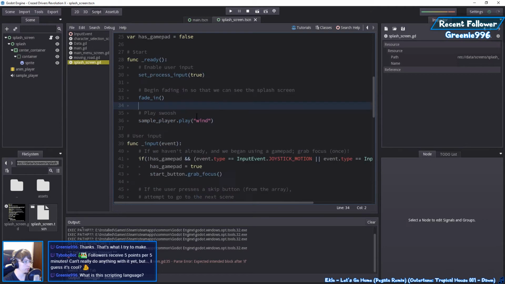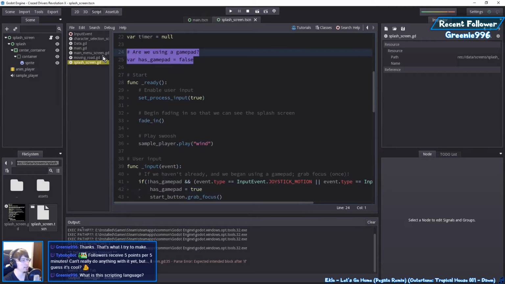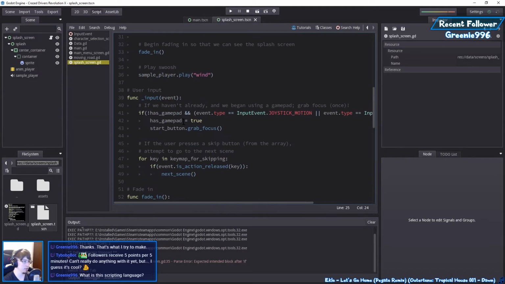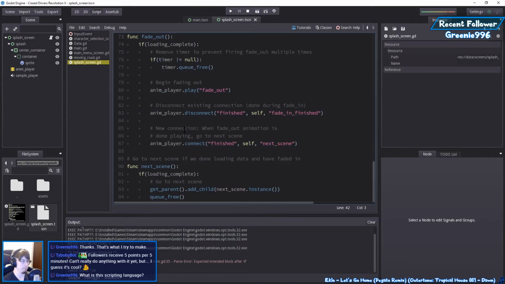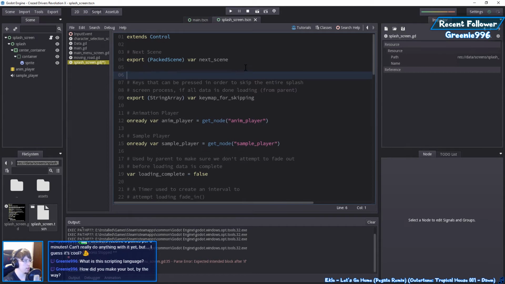What's going on here? Ready? There it is. Okay. Gamepad is true. But I don't need this. Or do I? No, I do need this. Do I? Okay, I need to create an instance, but not here. There we're gonna do. So on ready var next scene instance.